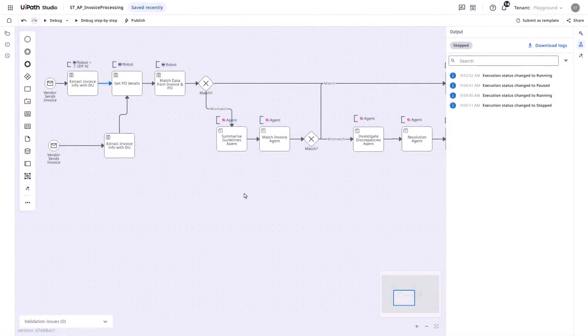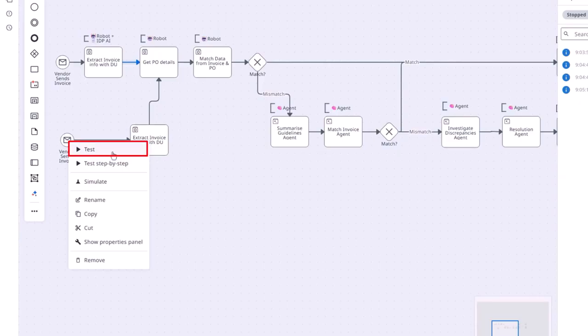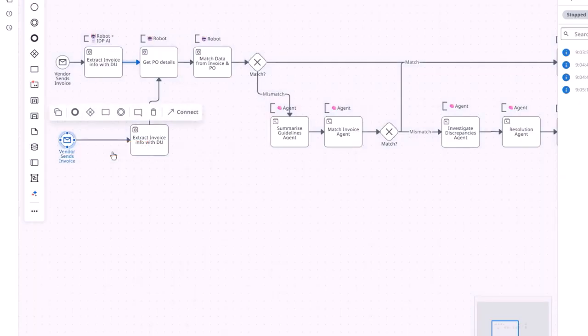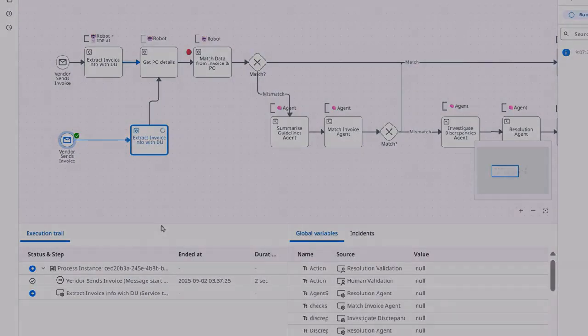If your workflow has multiple start events, for example, an event trigger, a scheduled timer, or a manual start, you can right-click on a specific start node and choose Test. This lets you debug from exactly the trigger you want without running the entire process from the beginning.